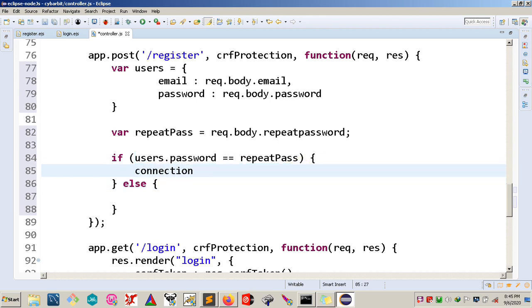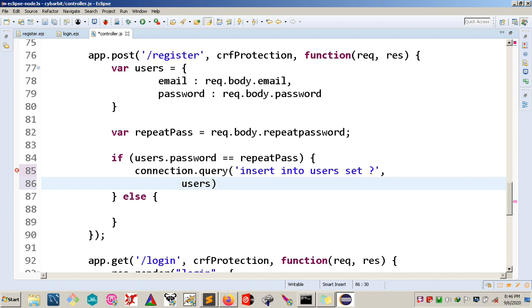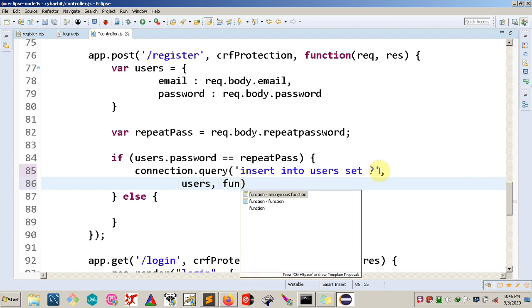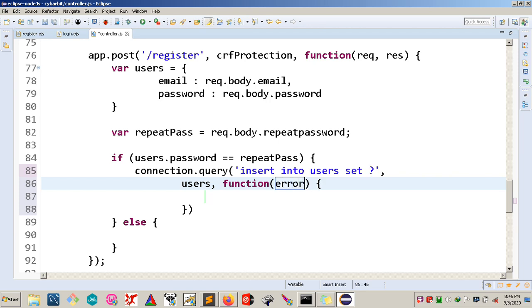So I'm going to say connection dot query insert into users question mark, and then separate that with a comma, and I'll pass in that users, and I'll also require an anonymous function which will accept error, which also results, and probably fails, and that's that.